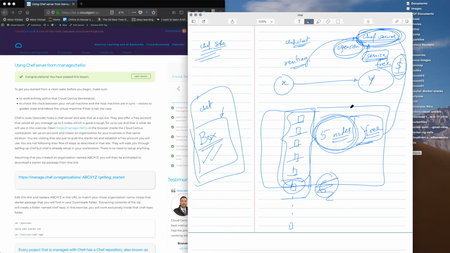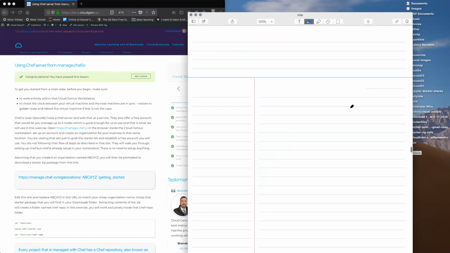And then once we understand the details of how to actually make use of it, if we take this to production, you can get a big box. And in that box, you set up your own Chef server.